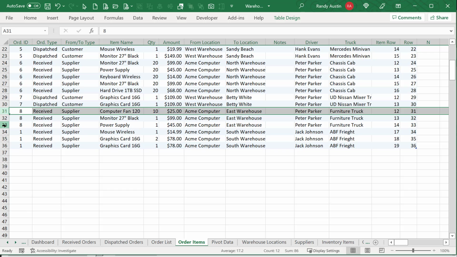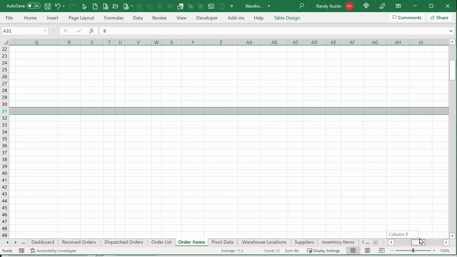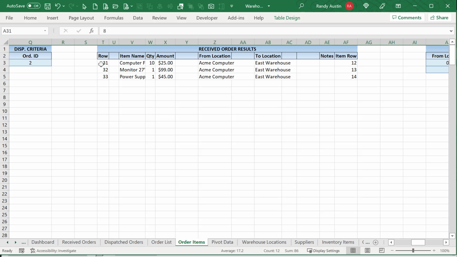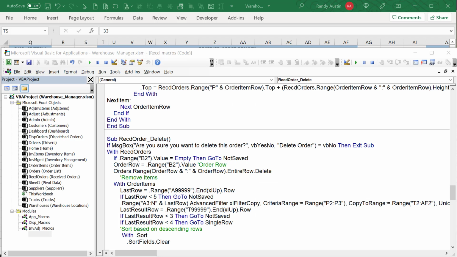It doesn't really work. However, if I reverse the order of those results and I sort descending, so the first row is 33, the second row is 32, and the last row is 31, then I'm going to delete row 33 first. I'm going to delete row 32, and then I'm going to delete row 31. So then it's fine, and we don't have any issues with those rows changing. And that's just what we're going to do inside the delete.